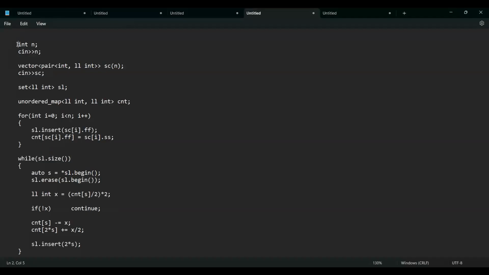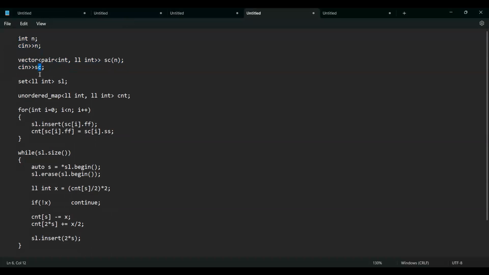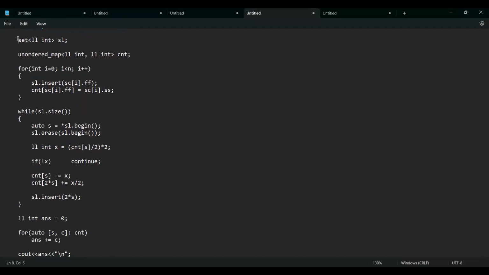So this is the implementation. In this, I have first taken n as input. Then I'm taking all those pairs of S and C as input. The first value in this pair is the slime length S, and the second is the count C. Then I'm taking a set. Instead of SL, I should have taken it as ST. But anyway, this is the slime length set, and this is an unordered map count, which will give me how many times a slime of length I is there.